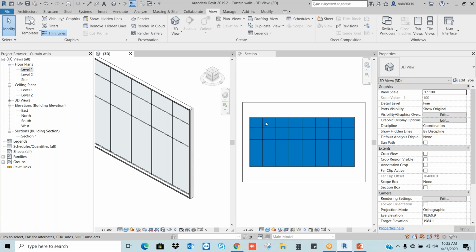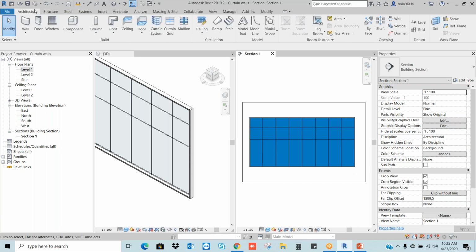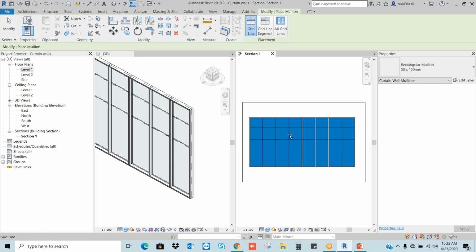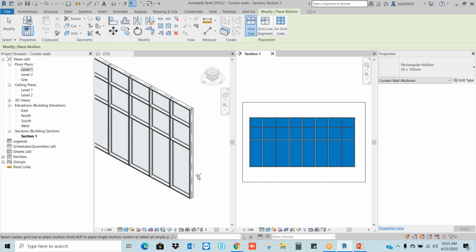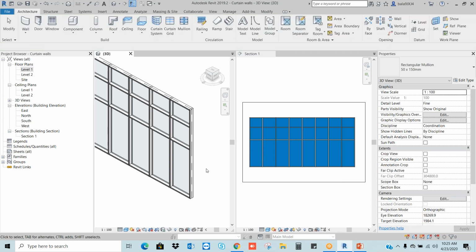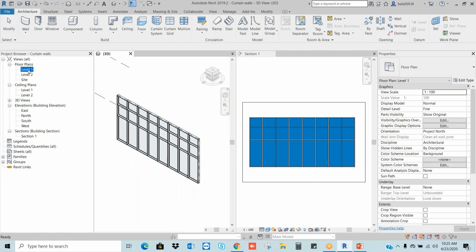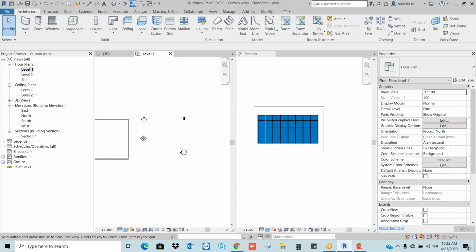Let's say now I am going to add one more mullion. For that, go to Architecture, select the mullion. Now I am going to place this mullion from here. See, automatically it will get updated. Can you see? Right? This is one. And I'm going to the floor plan.